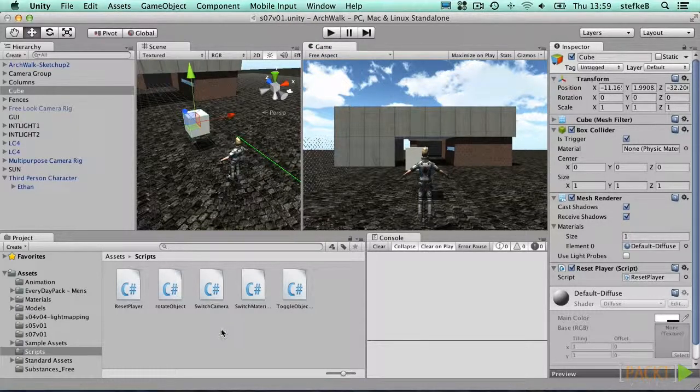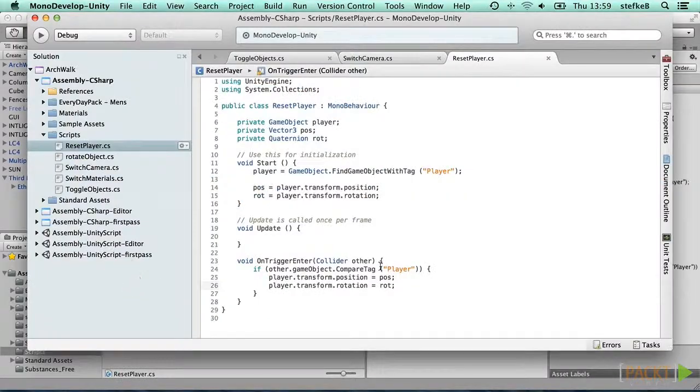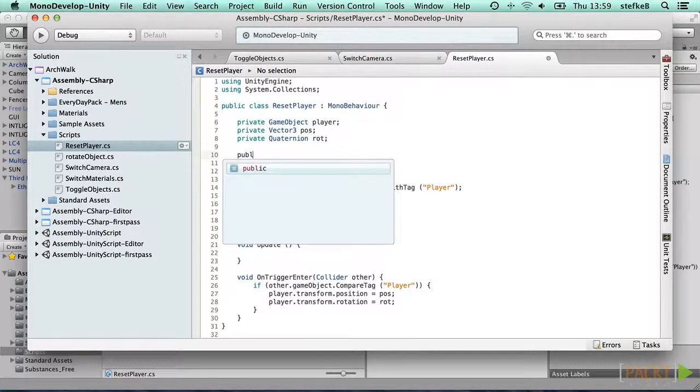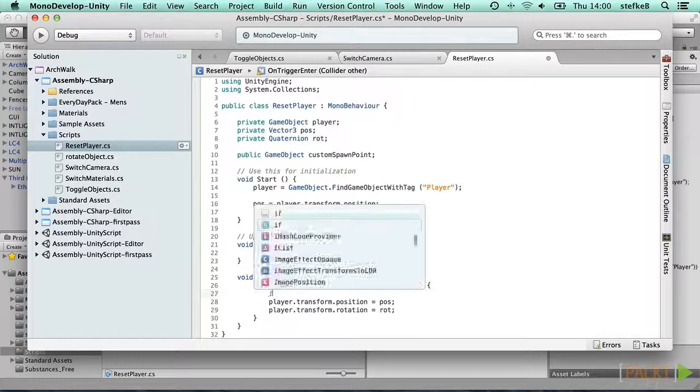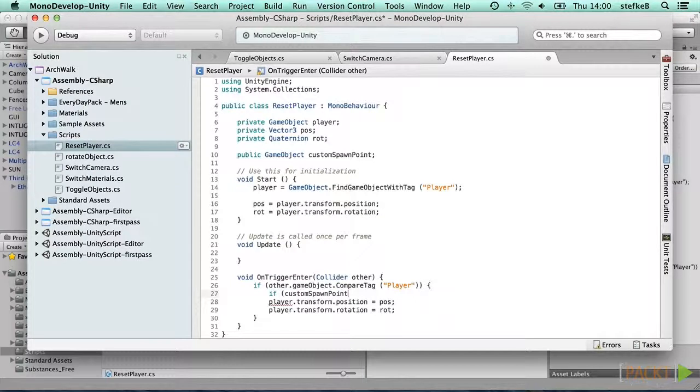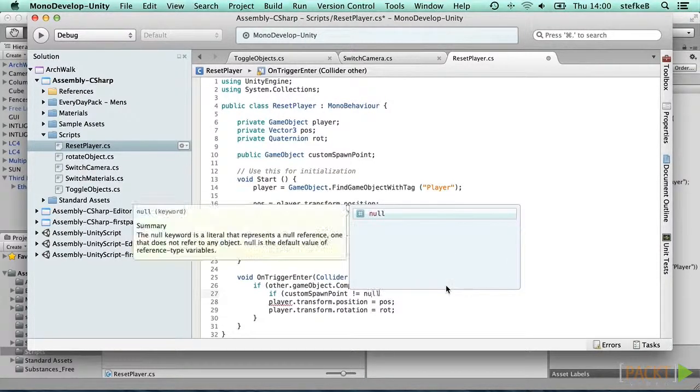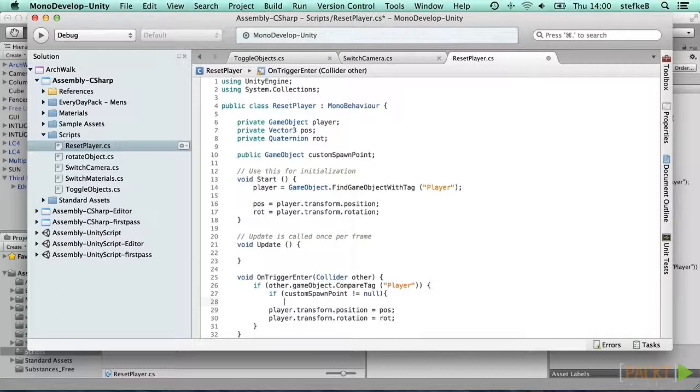But we can improve our script further. Switch back to MonoDevelop. If you want to move the player to a custom spot, add a new public GameObject variable called custom spawn point to the script. In the OnTrigger method, you can check for the availability of this variable. If it is not null, which means if it exists, then use the position and rotation from it.